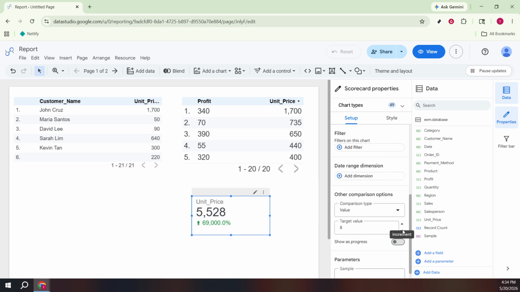By default, Looker Studio uses familiar color cues for up and down. You can fine-tune those in the same panel if needed. If the arrows don't show, double-check that a comparison is enabled, that the metric has a non-zero difference from the target, and that the scorecard remains selected while you're configuring it.